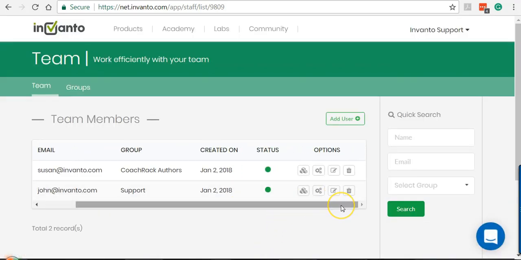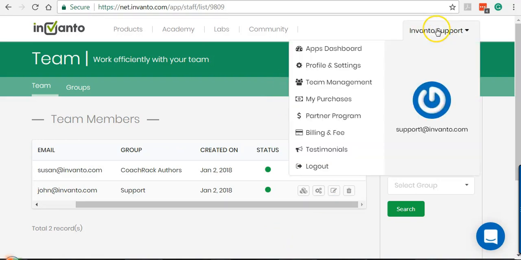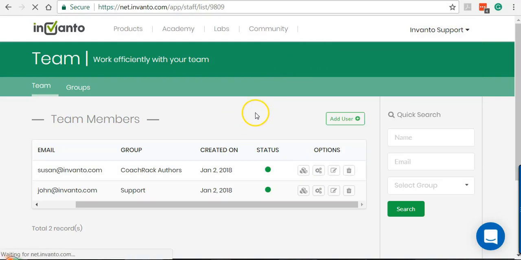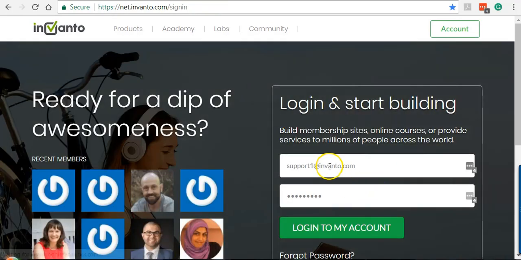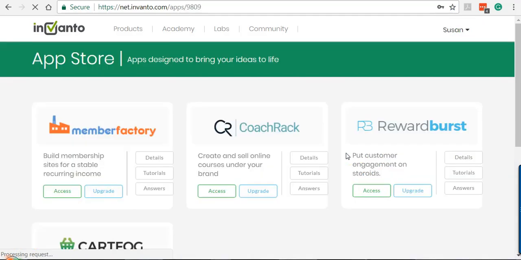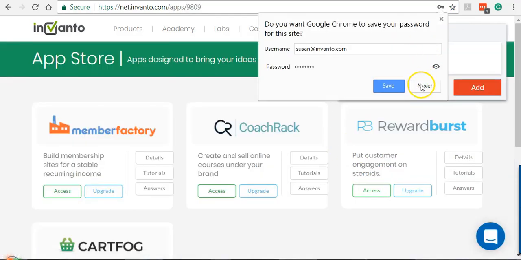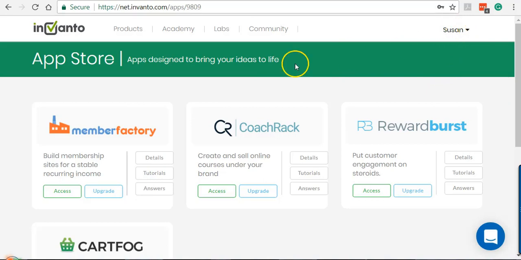Now that we have set up the permission and set up the accesses, let me log in from Susan's account and show you exactly how it looks. So let me log out from here, enter her credentials and log into her account. You can see Susan is logged in here.